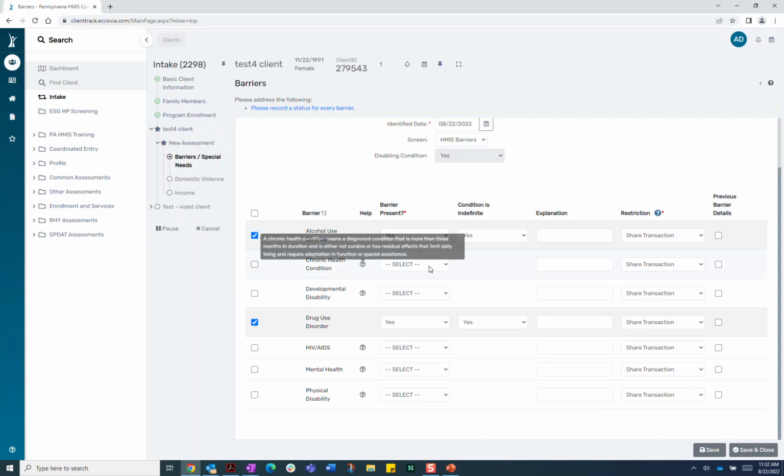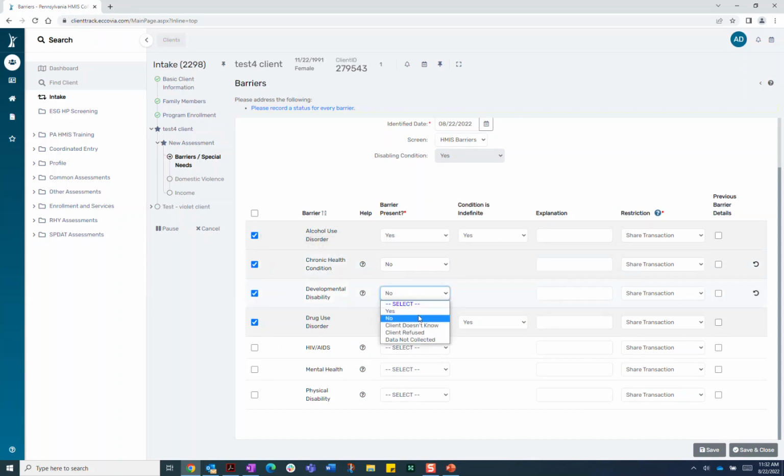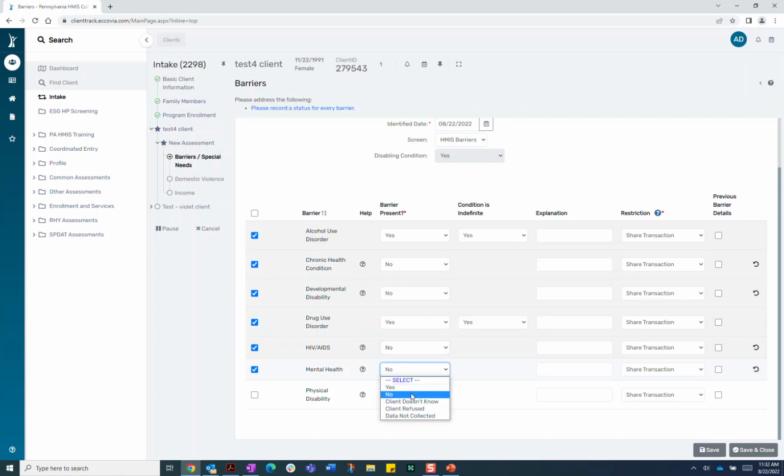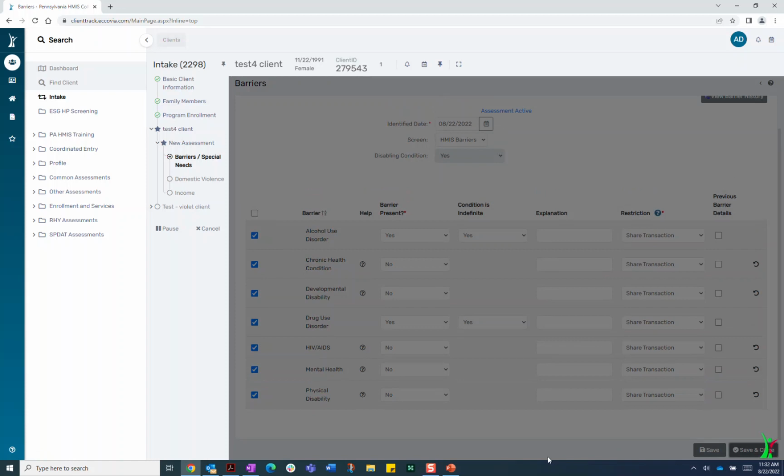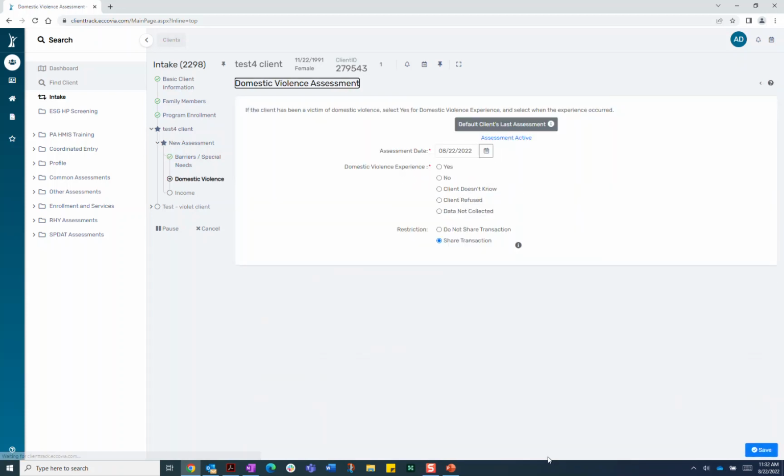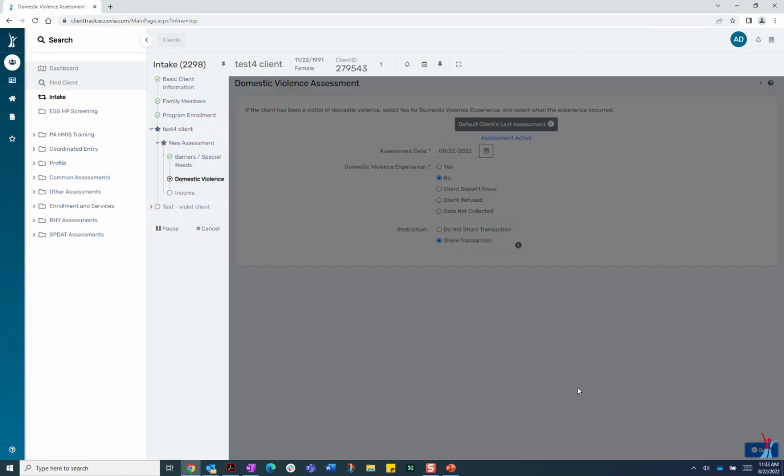Okay, we need a status for every barrier. So no, no, and save and close. Here we have a domestic violence assessment. So if they say that they are experiencing domestic violence, then you'll redirect them to a DV format. I'm just going to say no here. And then we just hit save.